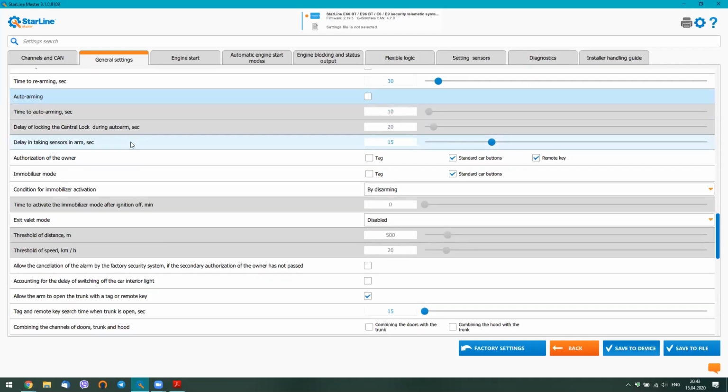Delay in taking sensors in ARM. Not the best translation, but this means delay of activating movement and shock sensors after arm. The default factory setting is 15 seconds. In 15 seconds, you arm the system, it starts to count 15 seconds. In these 15 seconds, you can shake your car, you can knock, you can do anything. It will not activate shock and move sensors.